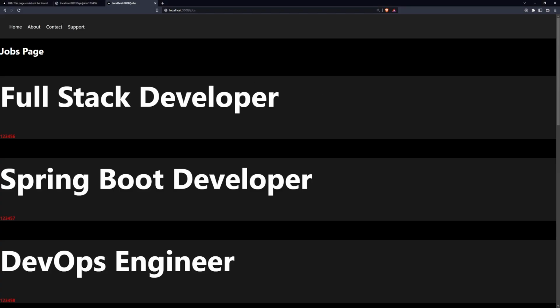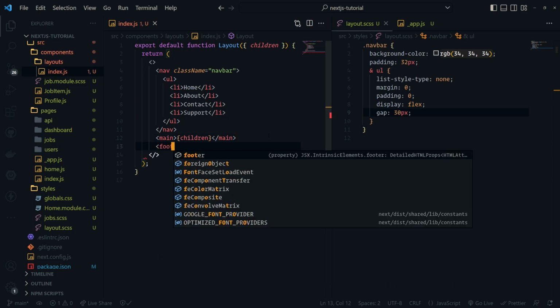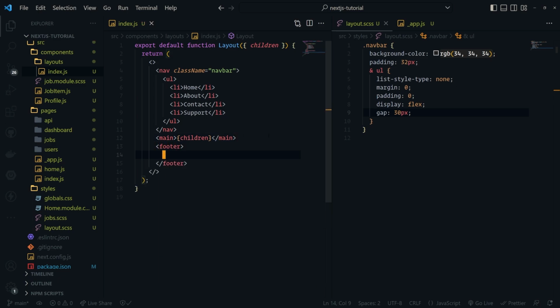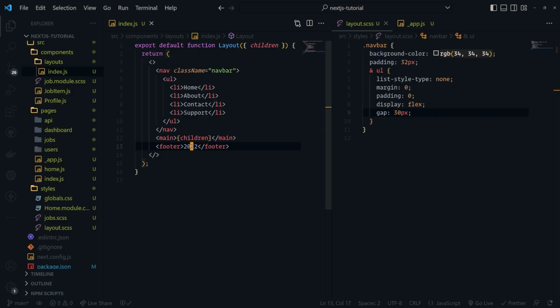Okay. You can even add media queries to make it responsive if you want. Pretty straightforward. And of course, if I want to add a footer for our layout, I could, right? I can just say something like 2022 down over here, and you'll see all the way down below on the footer, it has 2022.